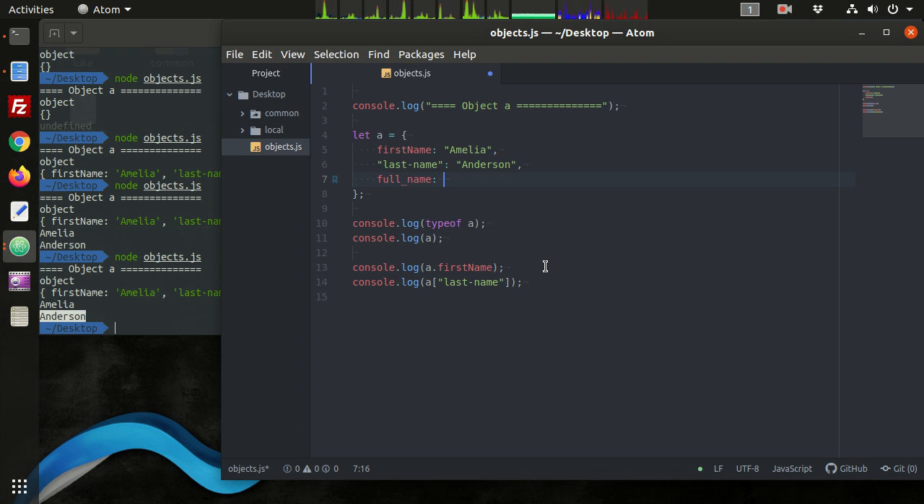So full name is legal, and what I want to do here is have the first name plus a white space and then the last name. Okay, so here I can say Amelia space Anderson, right? But I'm repeating myself here. I have to type this name twice.